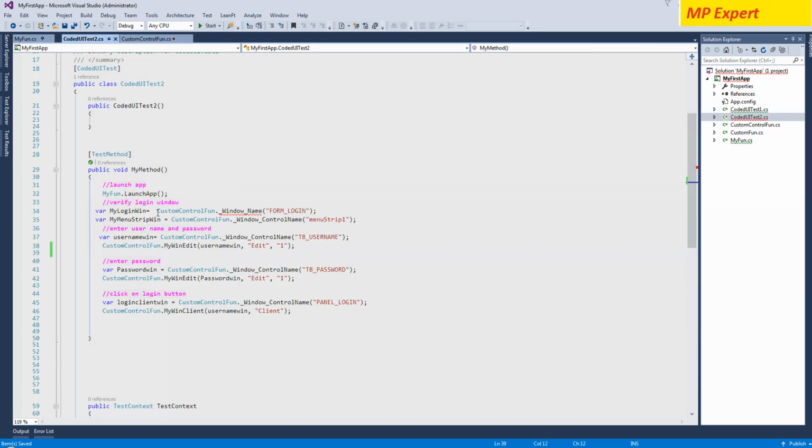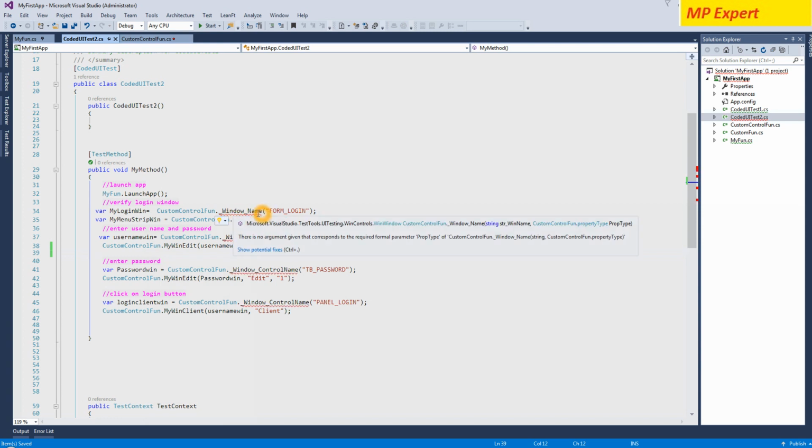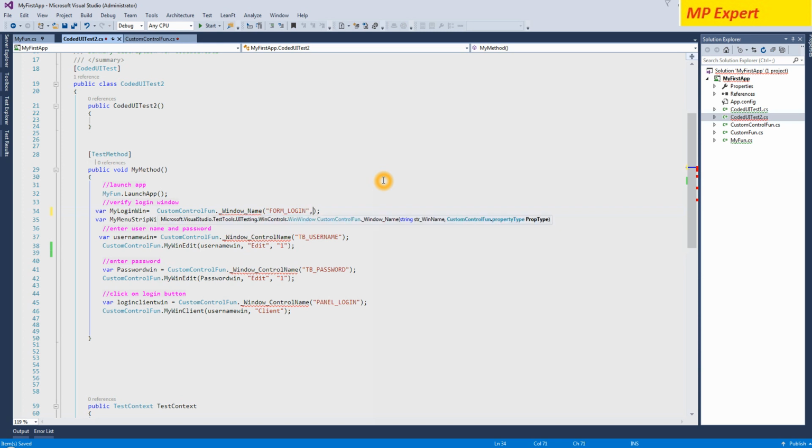Now we have to change here a little bit. Here we are saying, okay, and what are we passing here? The string value, and now we have to say custom control function dot PropertyType dot name. Okay, this way we're going to do that.